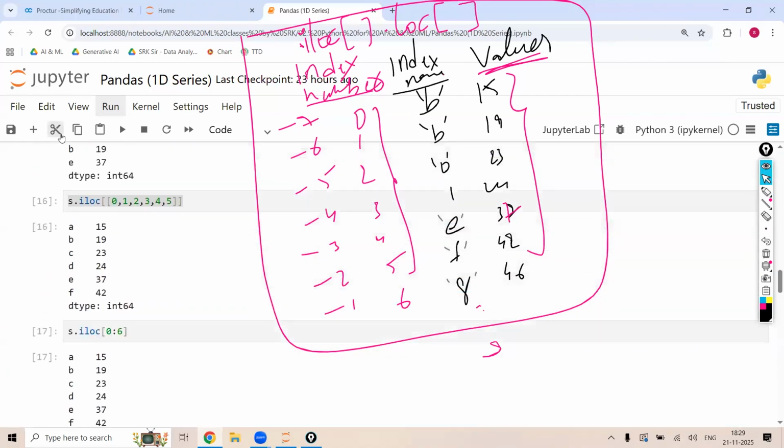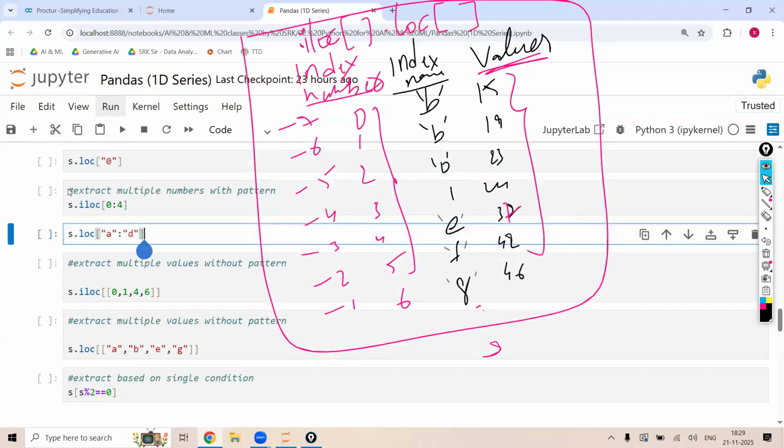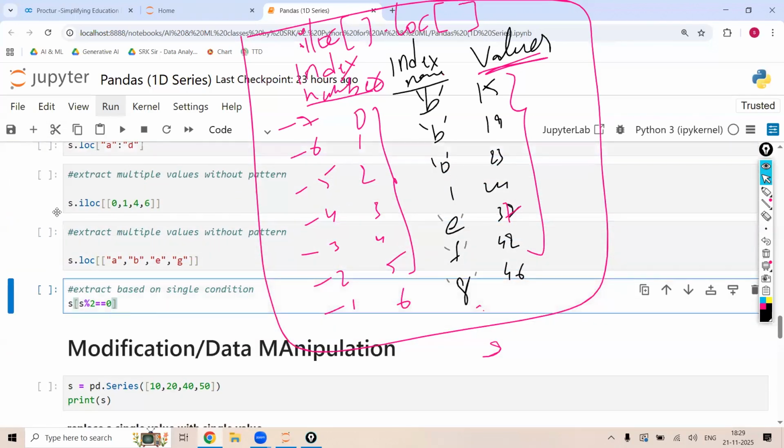Next, I'm going to write based on the condition. So loc, iloc, slicing, multiple, and now finally left with the condition. In the NumPy also we have discussed the same 4 options. First one is single value. Second one is slicing operation. Third one is list of index number. Fourth one is based on the condition.